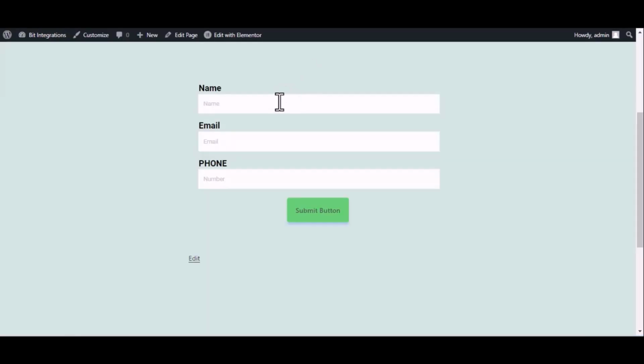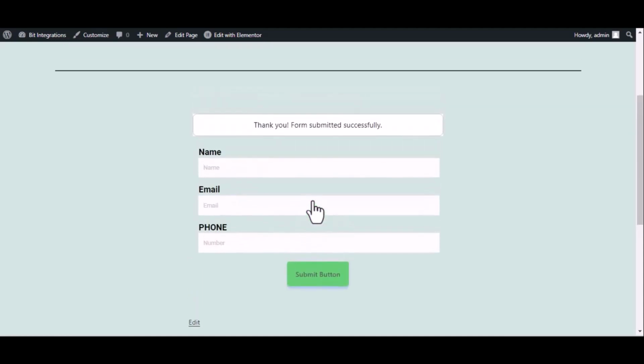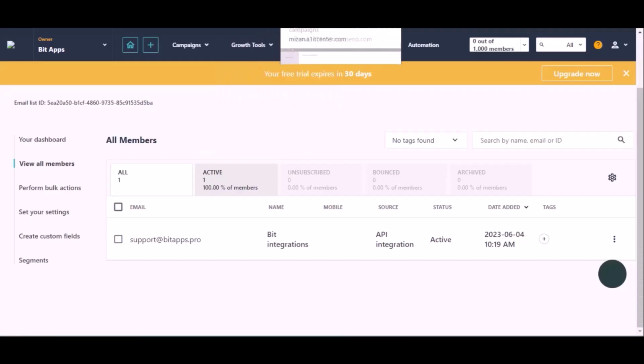Now go to your form and type some information. And submit the form. The form is successfully submitted. Now let's go to the Moosend. Here is the data that came into Moosend through the integration.